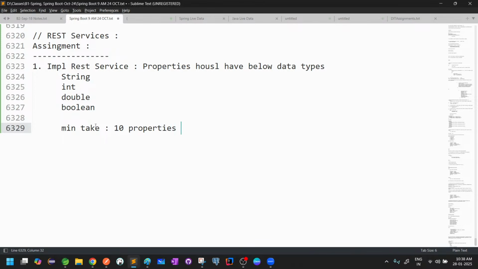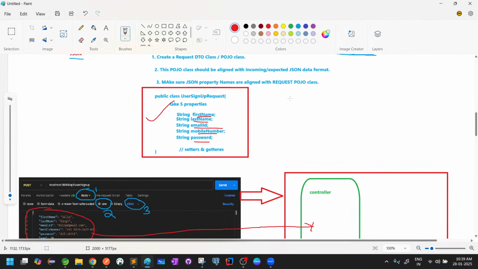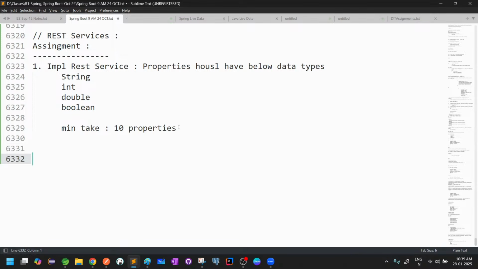Minimum take 10 properties. Don't try a REST service with 2-3 properties and don't create a POJO class with 2-3 properties. Take a minimum of 10 properties. One example, practice with quality, practice with understanding. Okay, so what's happening? What is the diagram I gave and what is the flow I explained to you? If you give a request body, what's happening? If you don't give a request body, what's happening? Do experiments also.